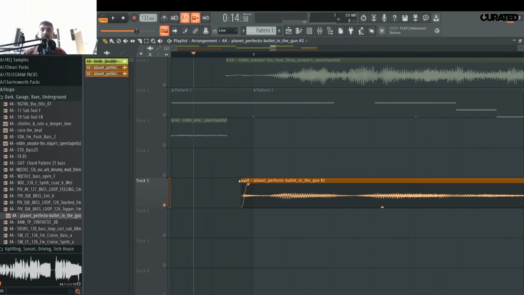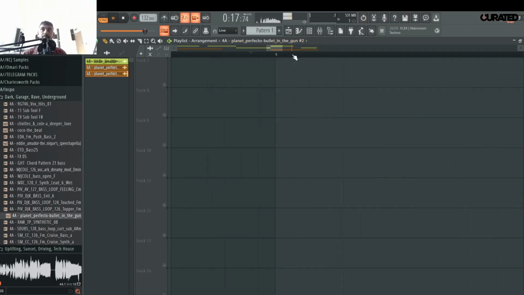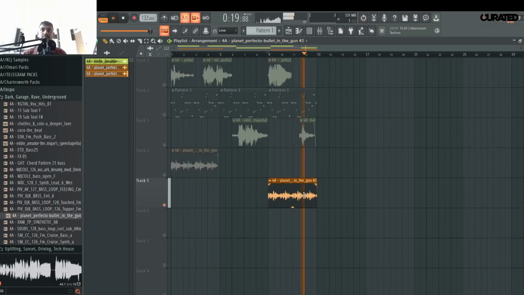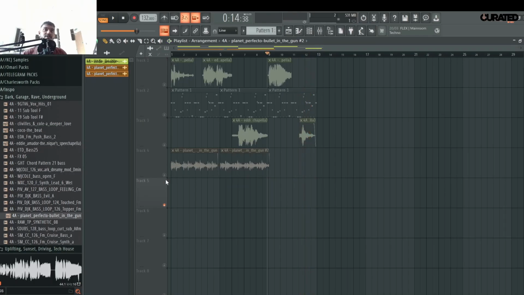Let's just chop this down. Oh shit. Undo that. Shit. Yeah, there we go. Undo that. So we've got our two hooks there. Let's listen.